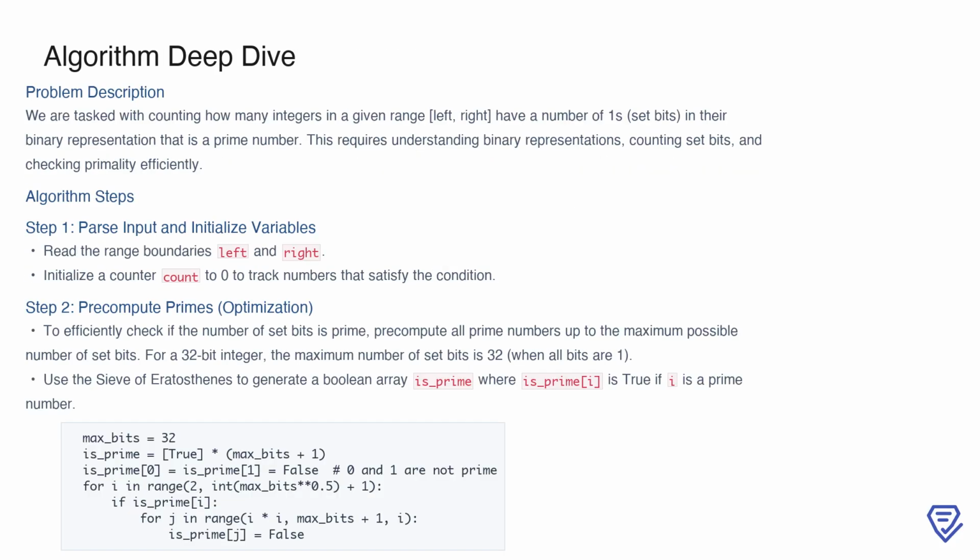In this problem, we need to count how many integers within a given range have a prime number of set bits in their binary representation. To solve this, we'll break the problem into smaller steps. First, we'll parse the input and initialize a counter to keep track of valid numbers. Then, to optimize our solution, we pre-compute all prime numbers up to 32, which is the maximum number of set bits a 32-bit integer can have.